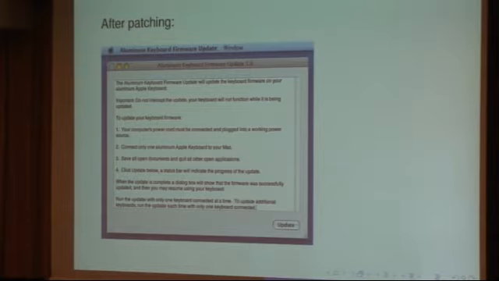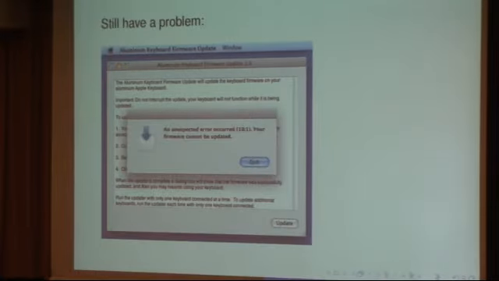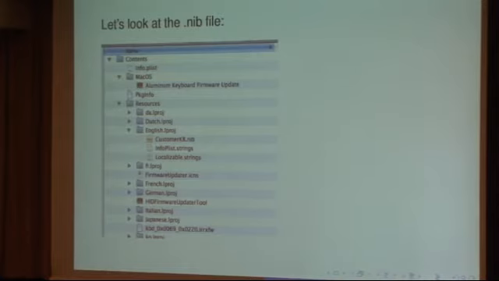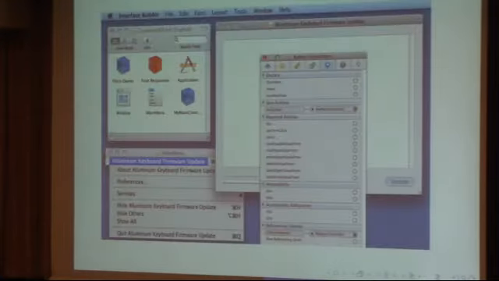This is what it looks like, and then you click that. It has a couple of things, like make sure the power cord is plugged in, make sure there's only one keyboard. And when you click that update button, there's an error message. So there's yet another place where the version is being checked, so we need to look inside the nib file. If you're familiar with Mac OS X, the nib file encapsulates the user interface of an application. Recently, within the last year or so, Apple changed it to .xib. Now they're .zip files.